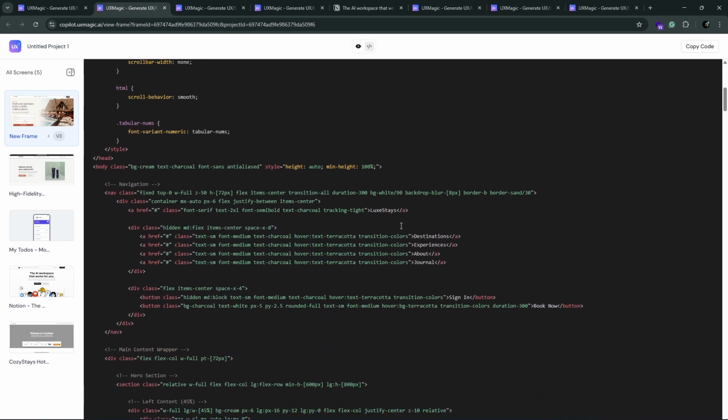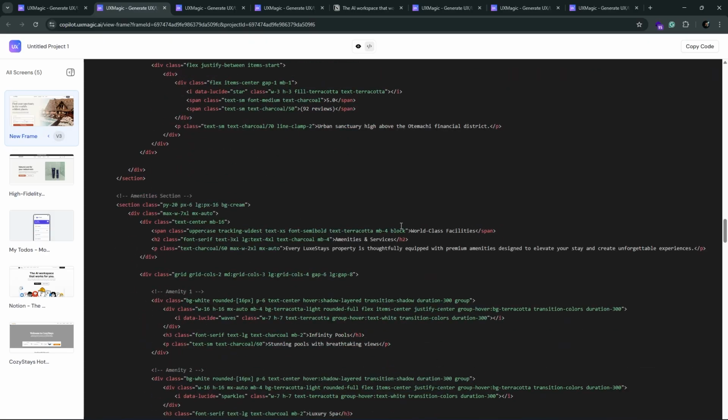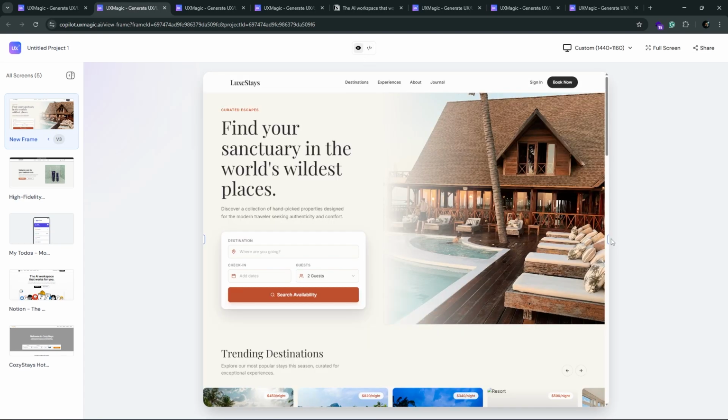And if you're a developer, UXMagic can even generate the full HTML and React code for the website. That's going to save a ton of time and make the whole handoff process way smoother.